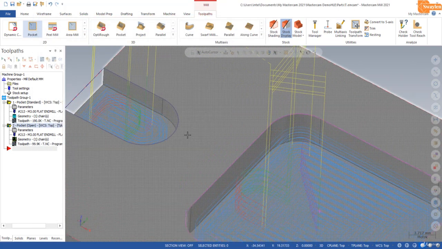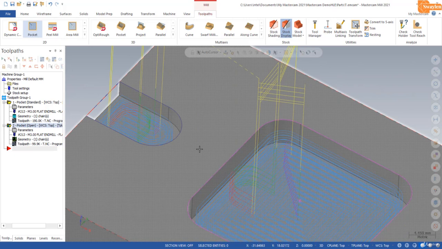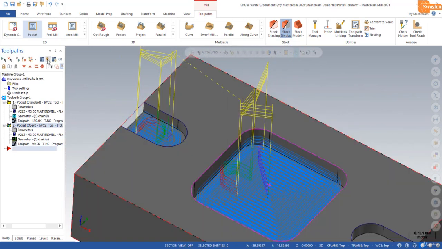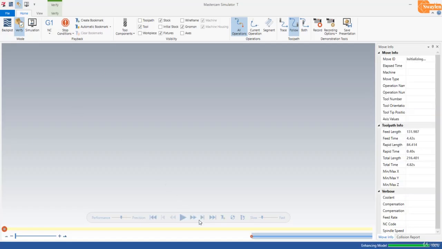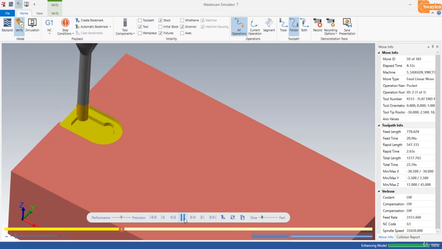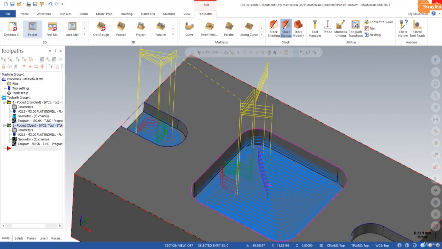So you will see here. Now we will check in verify selected operation and play. So you will see here this portion is available. So that's why I will close.